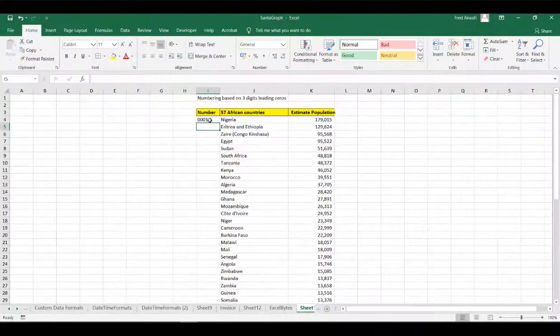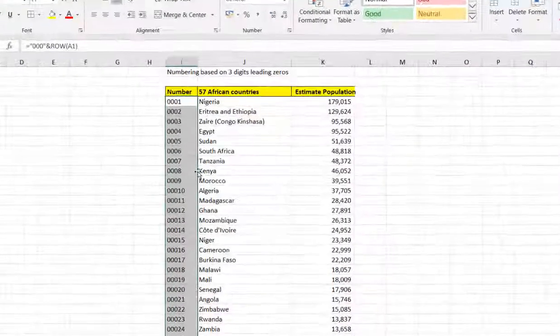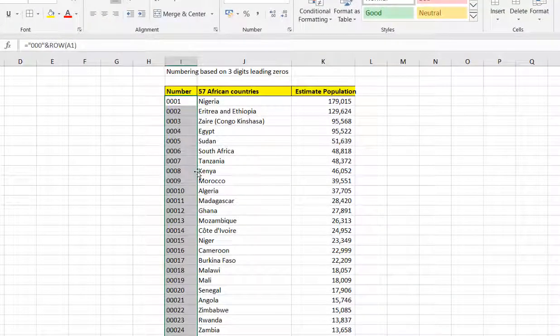So you can see that now the numbering is 0001. We have 3 leading zeros. Now you can see that when we double click and it automatically updates, the numbering now has more than 3 leading zeros.